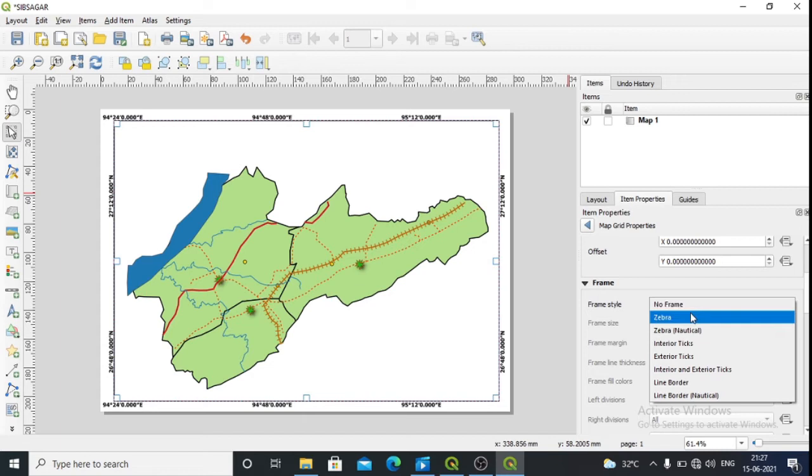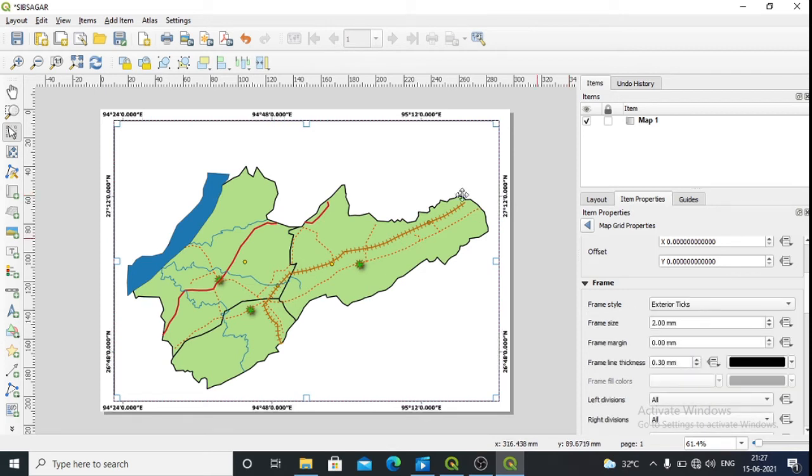Okay, so frame style and in what way you want to represent this particular latitude longitude. I'll give it exterior tick, so you can see the tick mark. If you want to increase the thickness of the tick mark, you can do it, or you can just make it this way also.